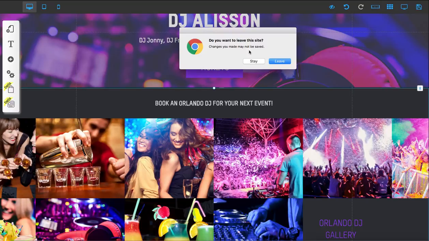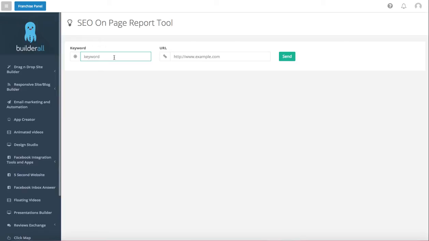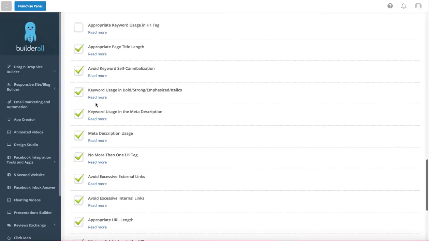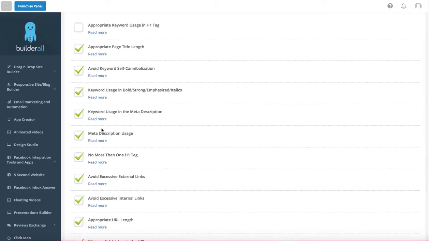Now I'm going to close out and come back to my SEO on-page report tool. Once I come back here, I click on Orlando DJ, put in my URL, and send off. Now I'm going to see that instead of 9 out of 11, I have 10 out of 11. I go back to my low relevance, come into my bold keyword, read more, and I have one bold here. So you can see exactly how this keyword tool is working for you. You can see how you can go down here and fine-tune your website so that it's almost perfectly optimized. So go ahead and play around with this, and we hope to see you soon inside the platform.